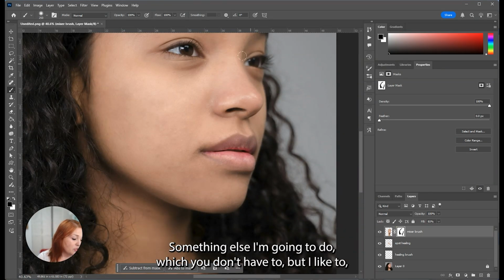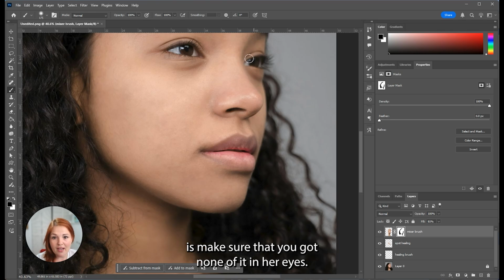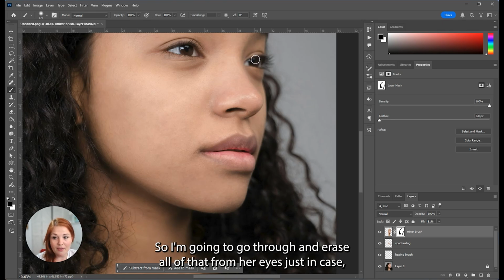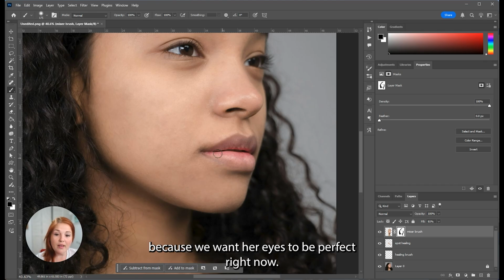Now, something else I'm gonna do, which you don't have to, but I like to, is make sure that you got none of it in her eyes. So I'm gonna go through and erase all of that from her eyes, just in case, because we want her eyes to be perfect, right?